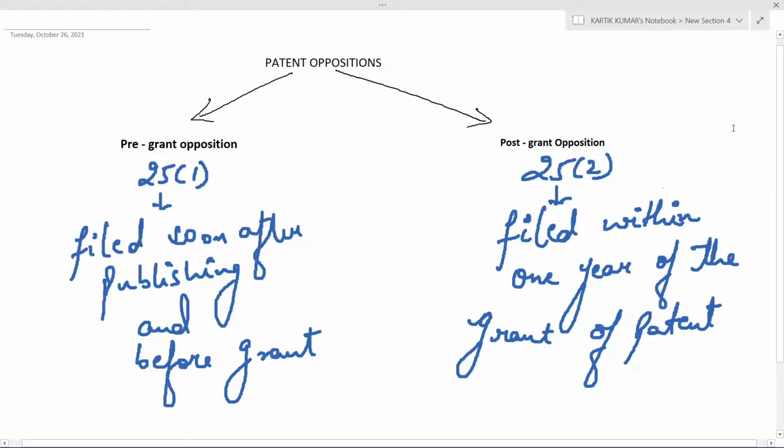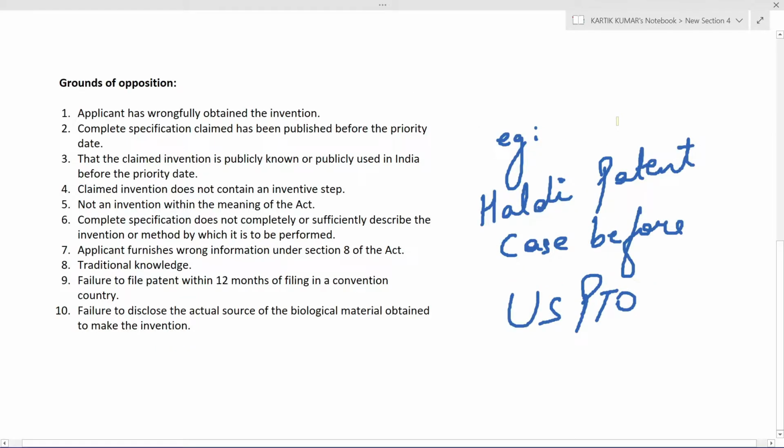Section 25 subclause 1 talks about pre-grant opposition, which is to be filed soon after the patent is published in the official journal and before the grant of the patent. Section 25 clause 2 states that if any opponent wishes to file the opposition to the patent after the grant of the patent, then he may do so, but that should be done within 1 year of the grant of the patent.